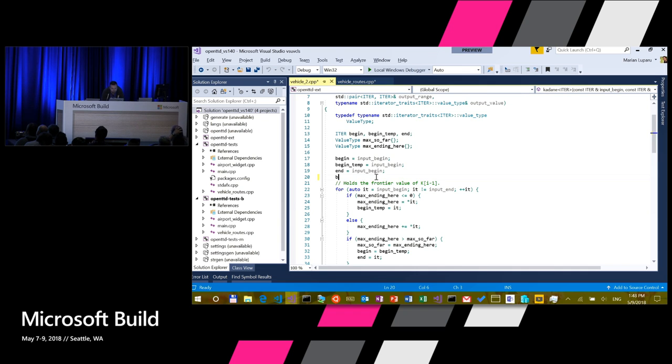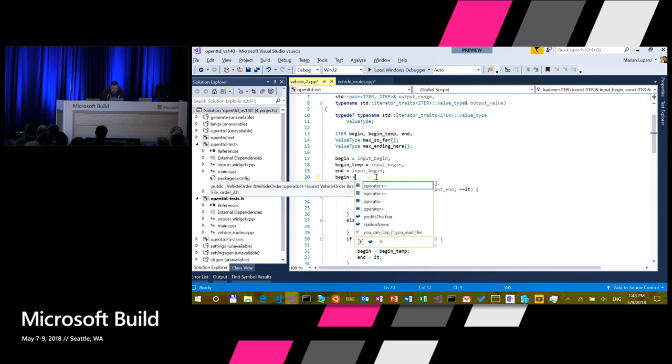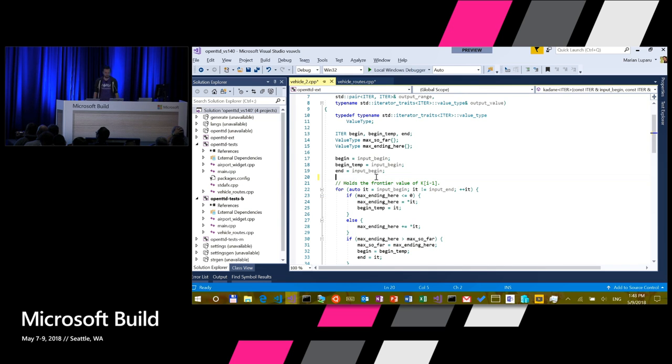But wait, there's more. Have you ever seen the IntelliSense member list showing up in here? All right. So this is something that we're adding in 15.8. I hope you're excited. I feel like we're adding a superpower to IntelliSense. And we need your help, we need your feedback to actually keep improving this and making it production quality until we actually ship the RTW release for 15.8.